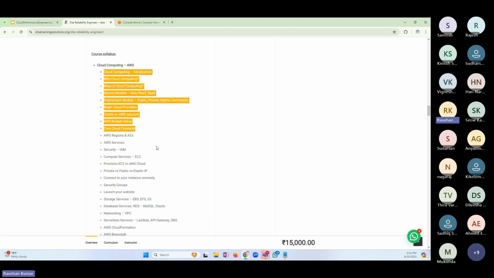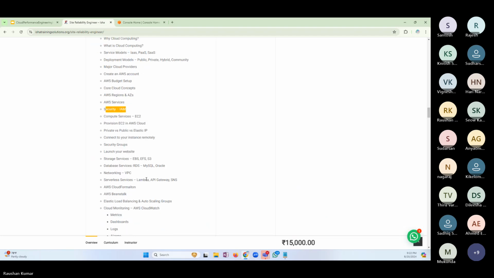What is cloud computing? What is infrastructure as a service, platform as a service, software as a service, and what are the differences? We'll talk about how we create servers, users, storage, load balancer, auto scaling, and storage services: EBS, EFS, S3. We'll talk about a lot of things, friends.